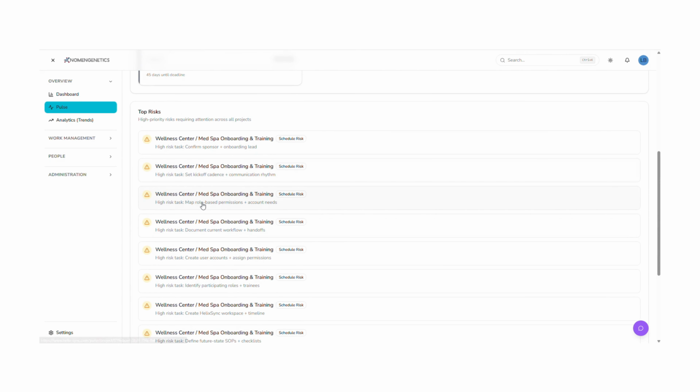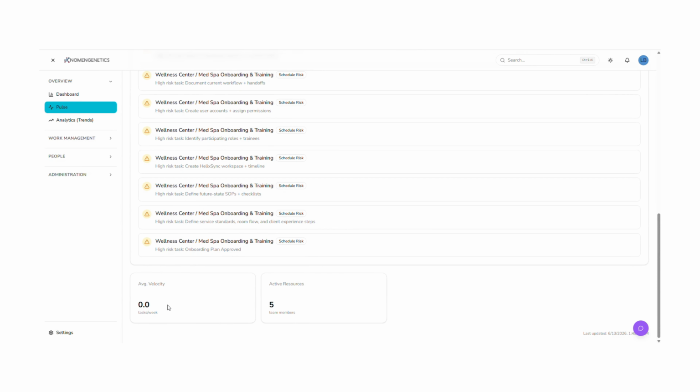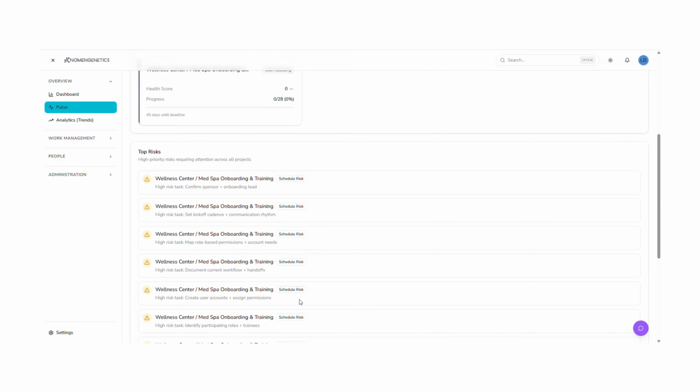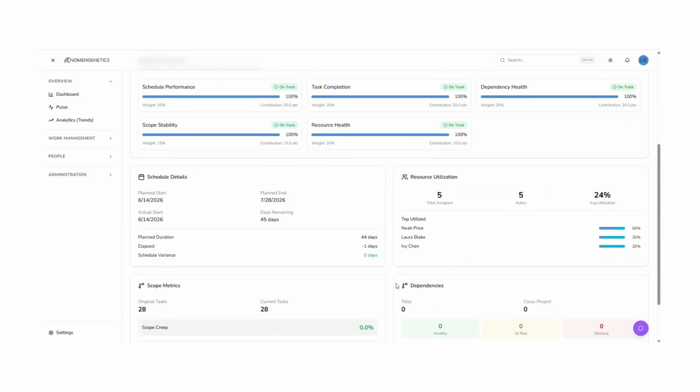Pulse may also show velocity and active resource metrics. Velocity helps show how much work is moving through the system. Active resources show how many people are connected to the work. These numbers become more useful as your team updates tasks consistently.